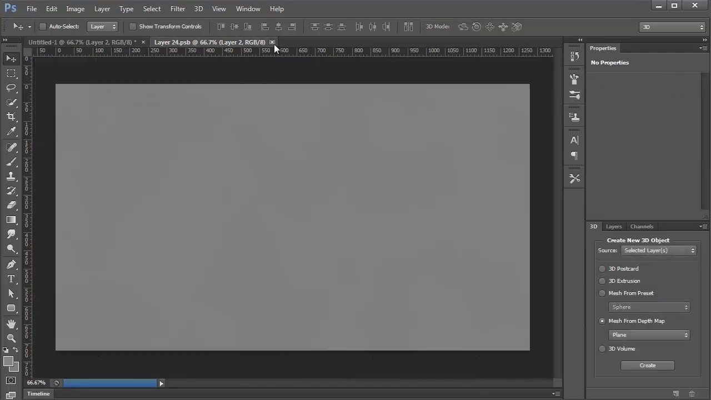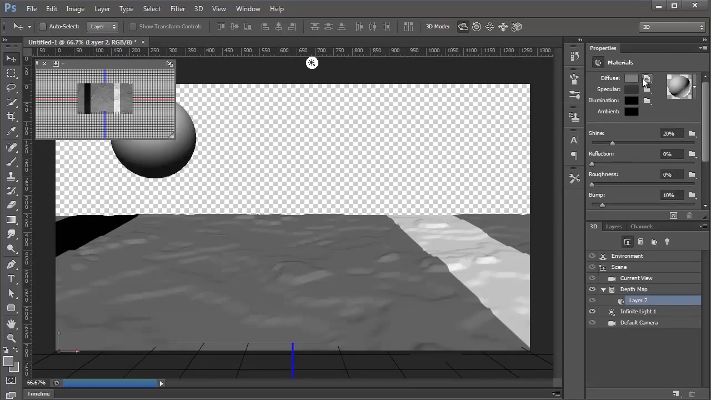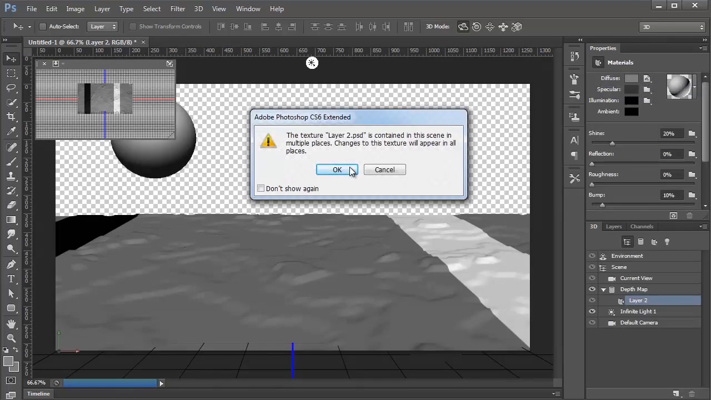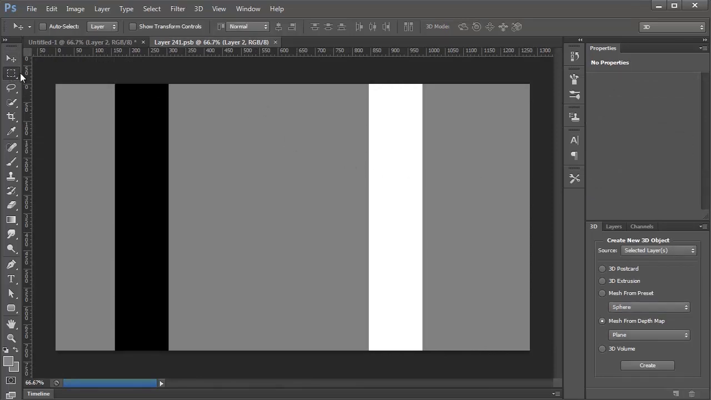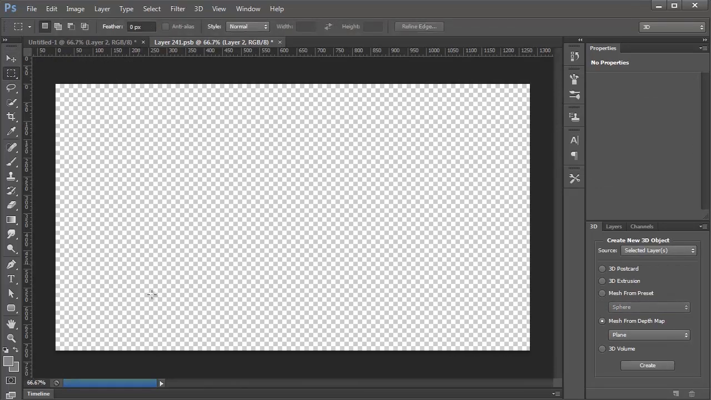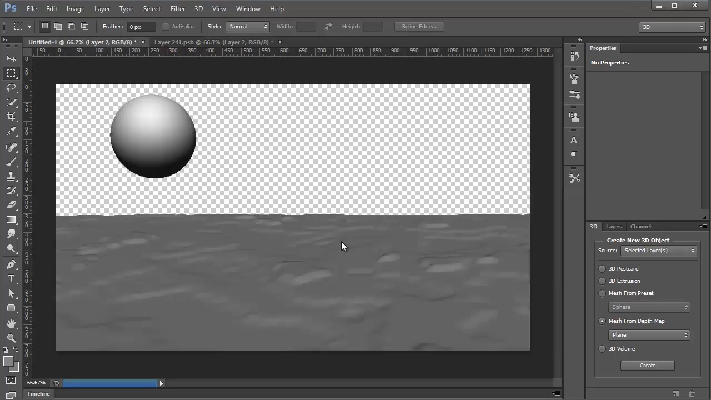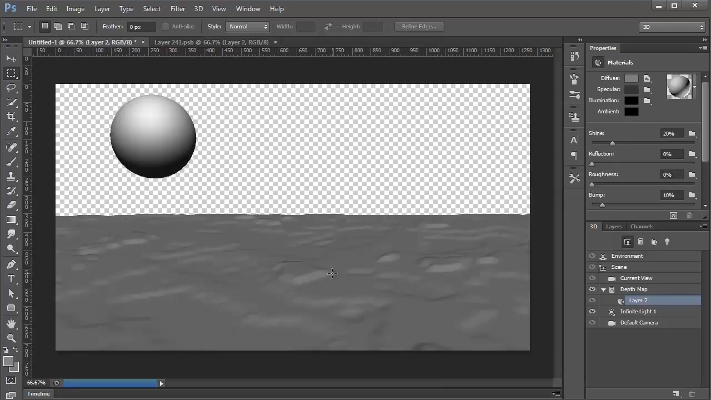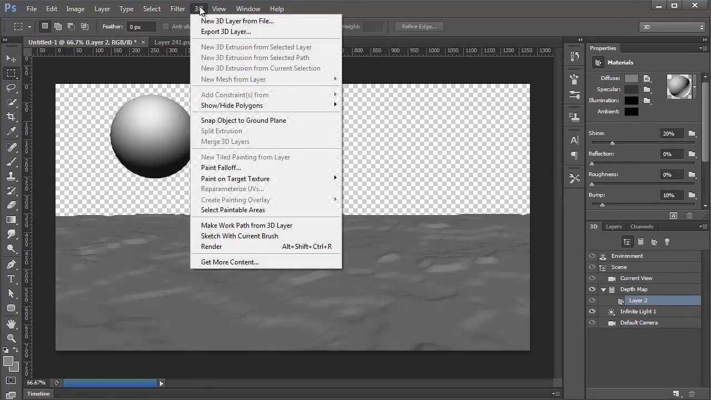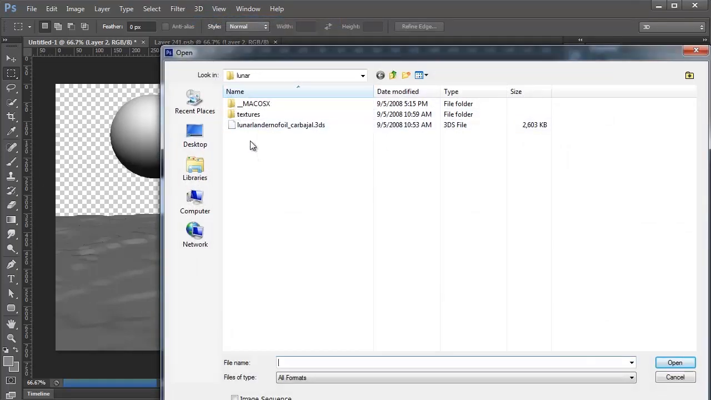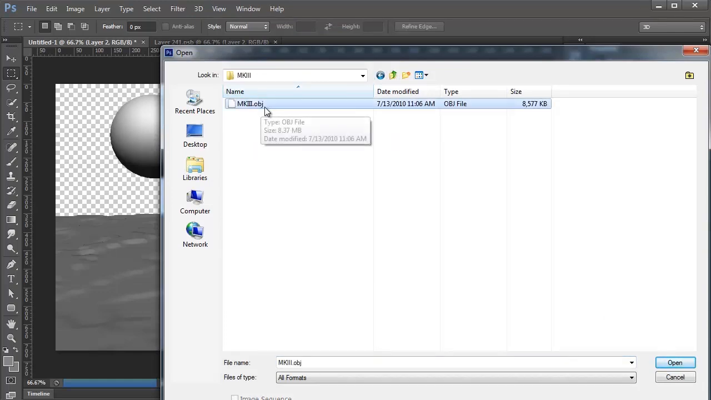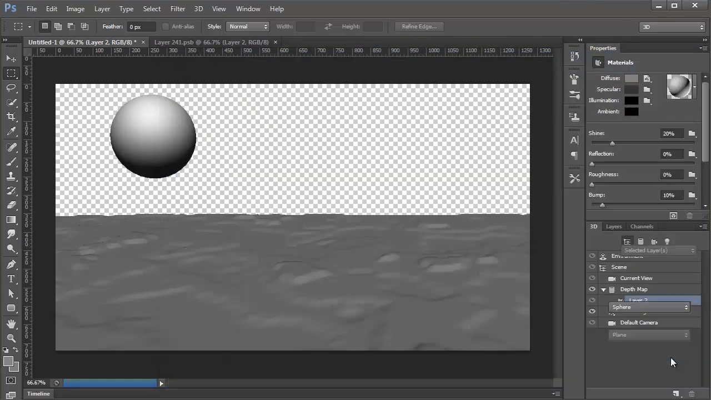Let me close that actually. Press OK. And I'm going to delete it, of course, but I'm also going to fill it with gray. Like so. So whatever you apply as a depth map, it also applies it as a texture. Then I'm going to bring in the 3D models from the NASA website. So I'm going to click on 3D, new 3D layer from File. I'm going to select the mk2.obj, which is the astronaut.